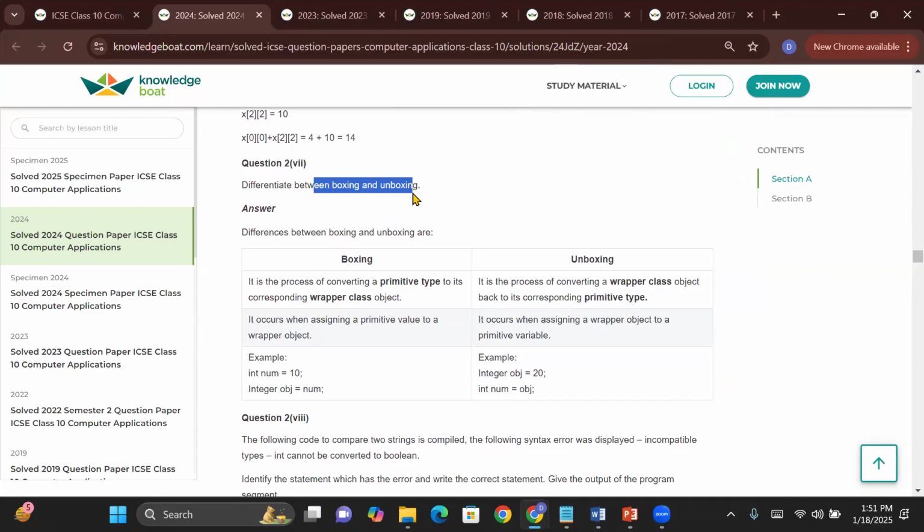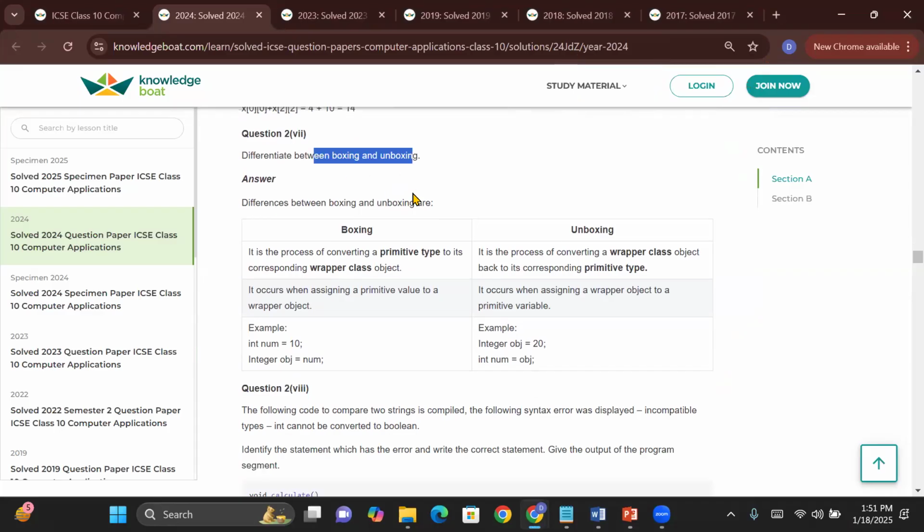Differentiate between boxing and unboxing. I'm telling you the brief of this thing. What is boxing? The reverse process of boxing is unboxing. Now, first of all, what is boxing? If you are converting any primitive data type into a corresponding wrapper class object, that is known as boxing.